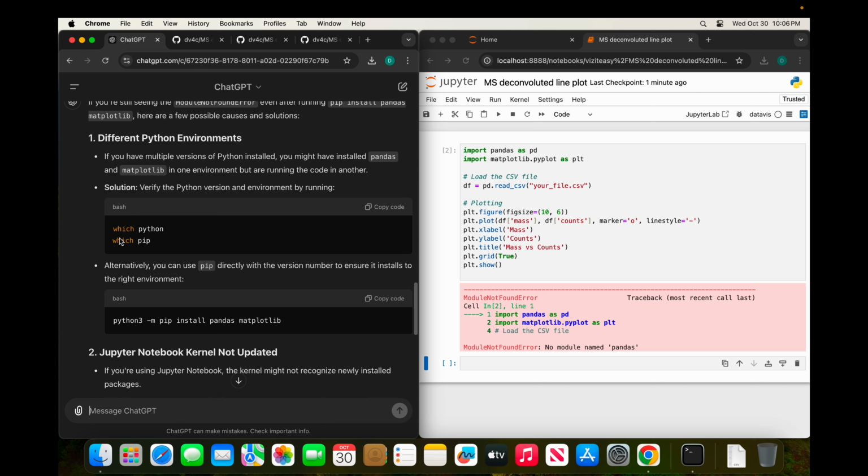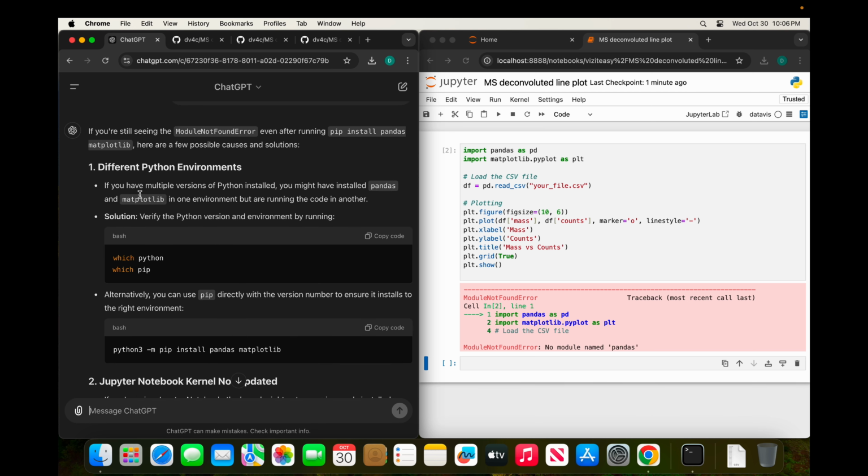All right, so this is helpful because ChatGPT immediately gave this answer that maybe this is caused by a different Python environment, which is exactly what happened to us. So if we have multiple versions of Python installed, we should install these two required packages in the environment that's currently used by our notebook.